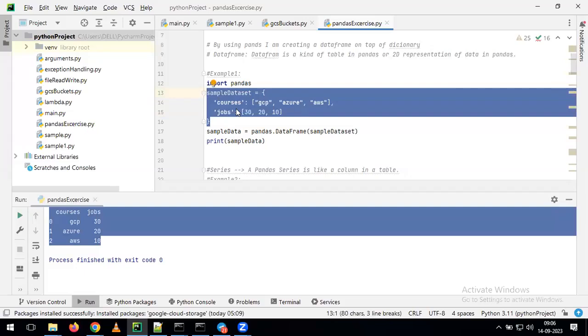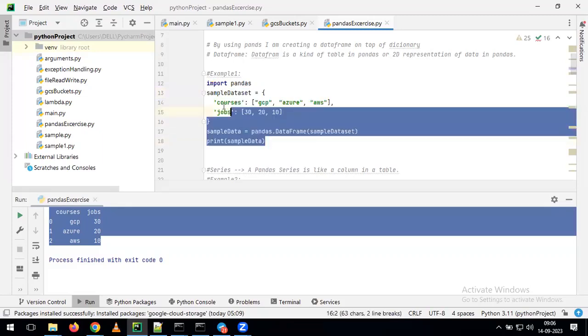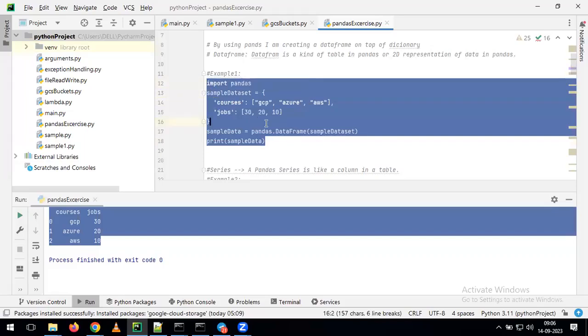In the coming examples, we are going to understand how to read the data from a file, and on top of the file, how we can create the DataFrame. Those examples we are going to cover within a few minutes only. But before going to those examples, if you have any question on this example, please ask me here.